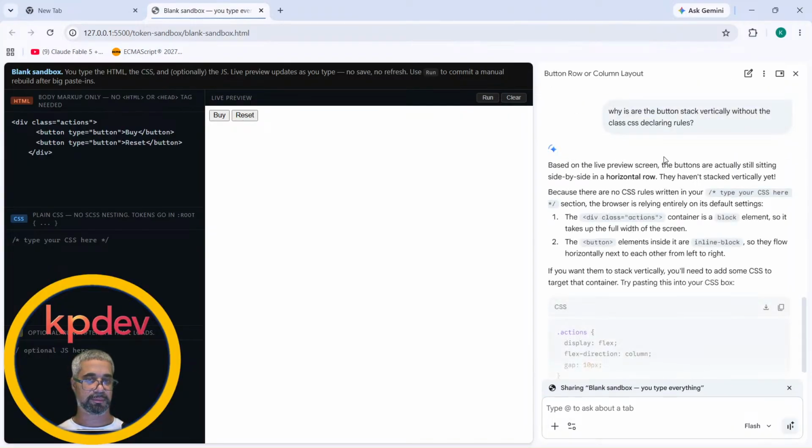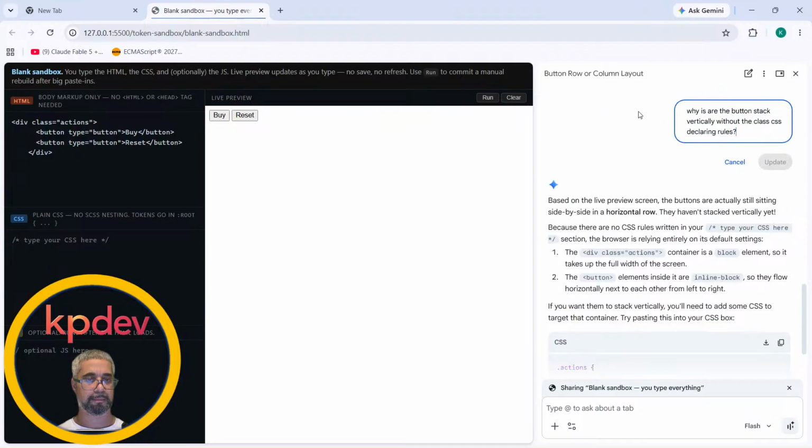Based on the live preview screen, the buttons are actually still sitting side by side in a horizontal row. They haven't stacked vertically yet. I mean, no. What I meant to ask was horizontally. But I think he gave us the answer anyway. If we keep reading, he's going to tell us.